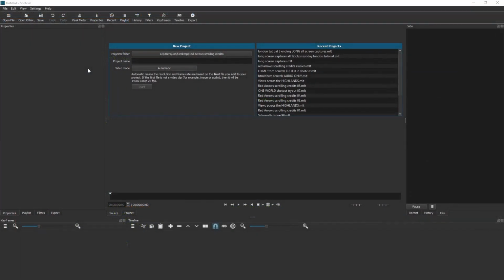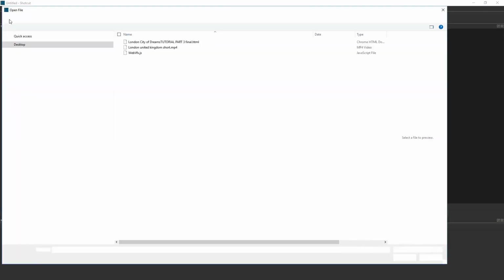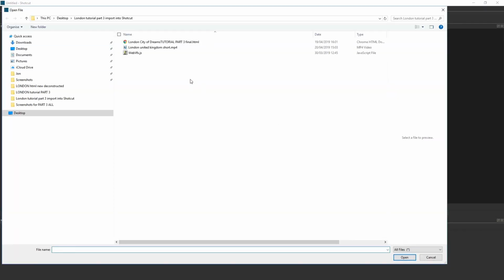Now the last thing for me to do in this tutorial is to apply this HTML file to a video in Shotcut. Now I've already shown you this process at the beginning and the end of part 2, so I'm not going to go into detail, so I'll just summarize the steps for you.